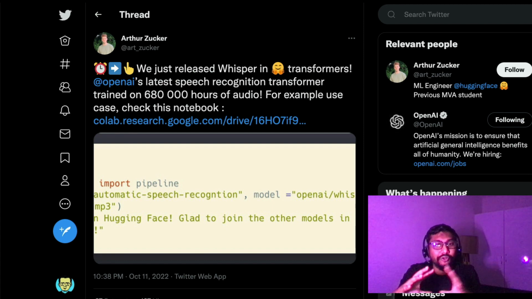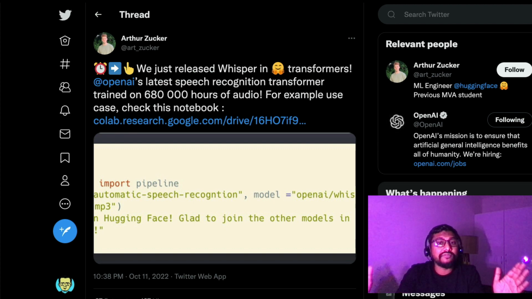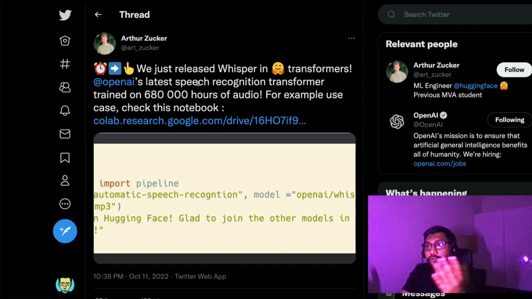While I'm talking, it all looks a little big, but ultimately it's going to be a very simple Google Colab notebook with a few lines of Python code, and you have state of the art machine learning to do automatic speech recognition or speech to text using Hugging Face Transformers and OpenAI Whisper. Let's get started. This is the announcement that took me to this particular tutorial.